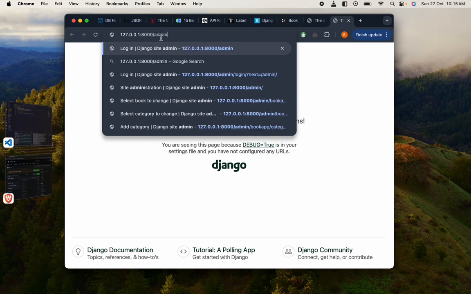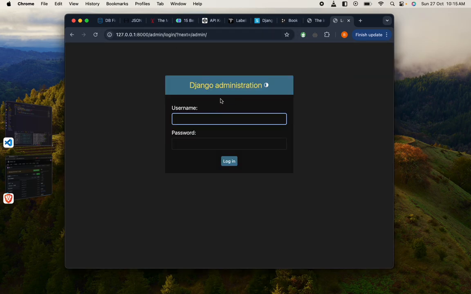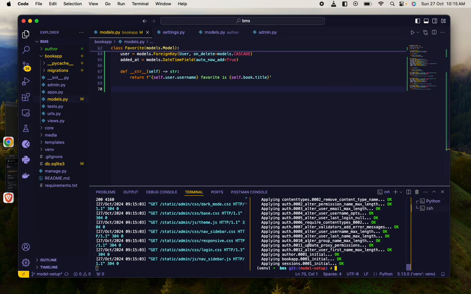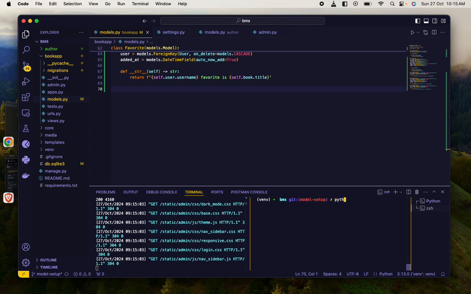Let's set up a path to the admin, which is built in by default for Django. The admin path has a section for username and password. I don't have a username and I don't have a password. How do I create it? That is also handled by Django. All we have to do is run python3 manage.py createsuperuser. Createsuperuser is a command that allows me to create a superuser.